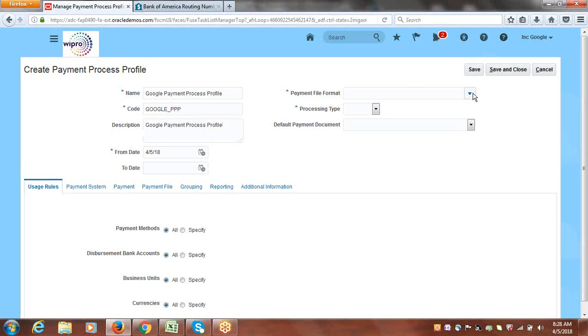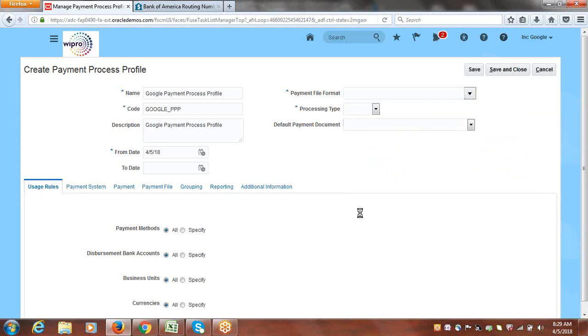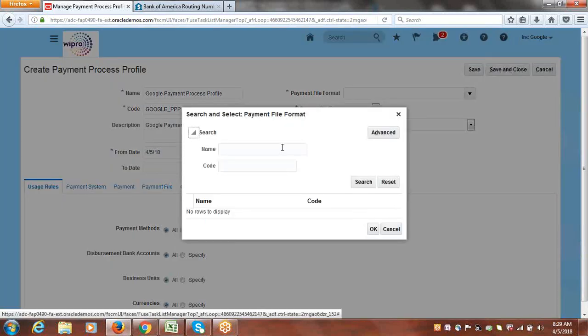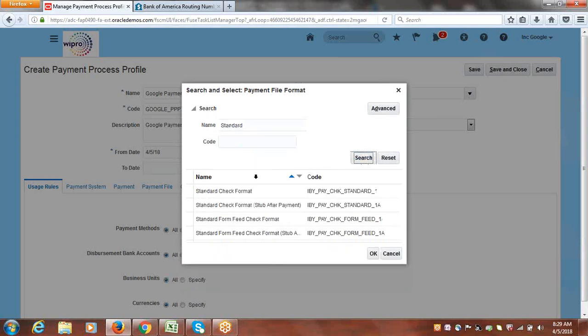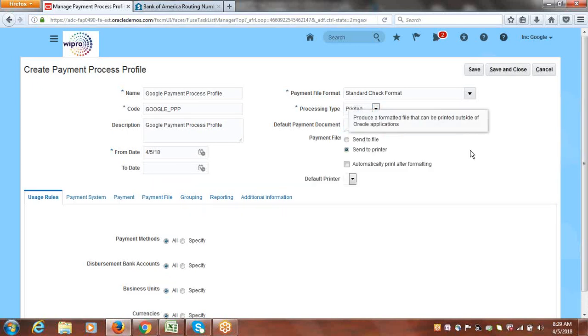And payment file format. Okay, so this payment process profile will be used for which type of payment method related printing, that you can select here. Say this payment process profile we are going to use for check payments or all, but primarily you'll be using it for what, that you can select here. So we'll be using the format for printing as standard check format only, which we selected at bank account level. And processing type, say printed, that means we are going to print the checks. You may set default payment document information which we created, otherwise not mandatory.